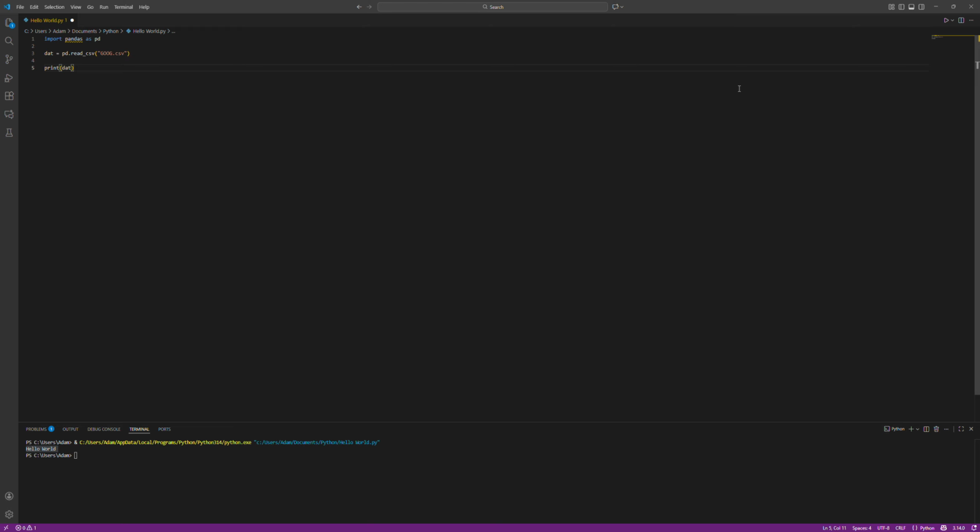Now when we try to run this, let's save it first with Control S, or you can go to File, Save. When we try to run this, we're probably not going to get exactly what we're anticipating, and I'll show you why in a second. So let's hit this play button up here. And if you notice, we get an error called ModuleNotFoundError.